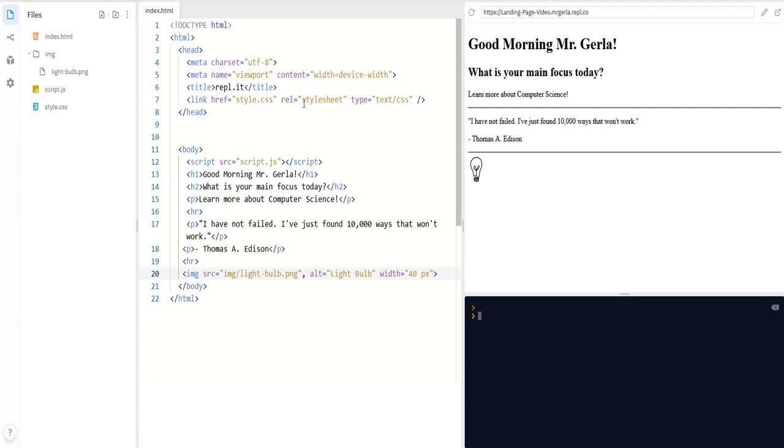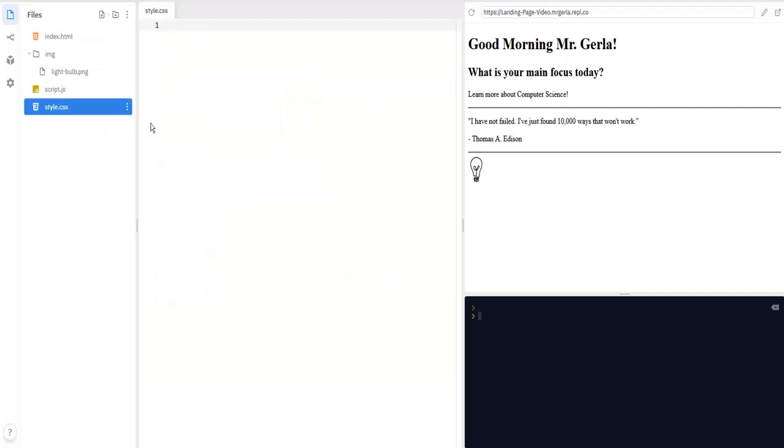Now, I purposely didn't go into this header part and get rid of any of these links because we're going to need the style sheet right now. Now in Replit, it's already been created for you. It's right here. So it's a style.css and it's blank.